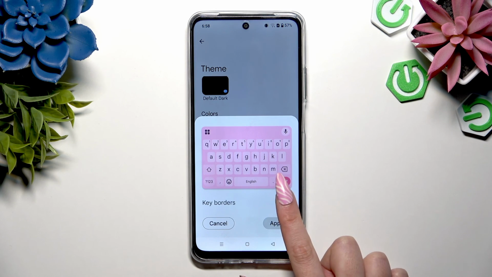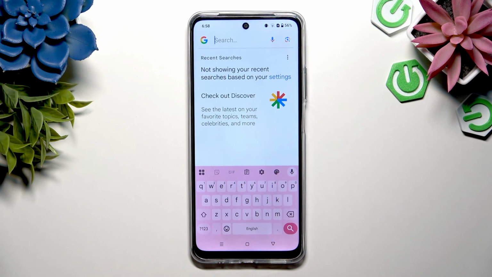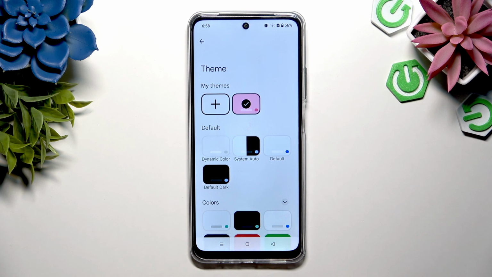Manage key borders thanks to this switcher, and tap on Apply at the bottom right corner to save it. So when I do that, as you can see, theme of my keyboard has changed. To customize it though, go back to the same settings, and this time use this plus icon under my themes.